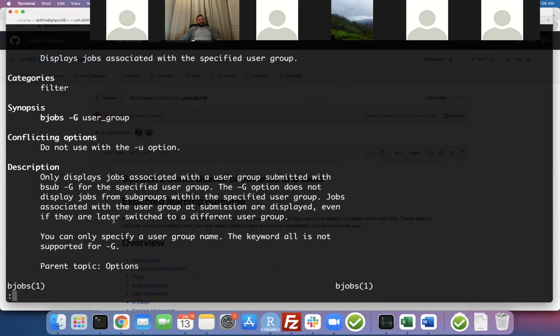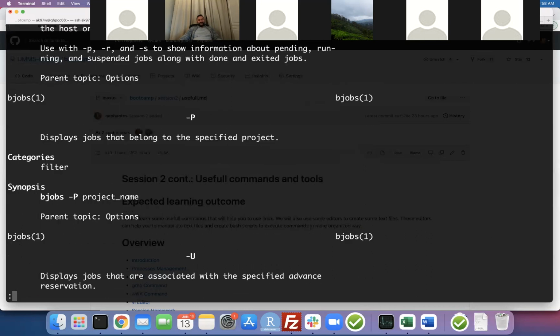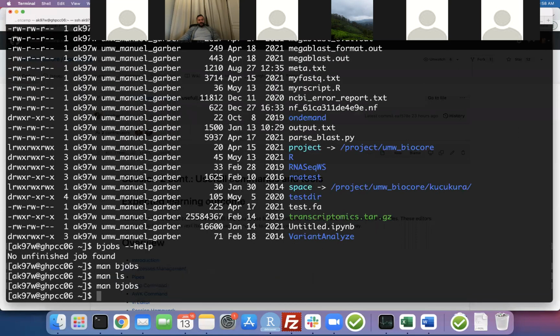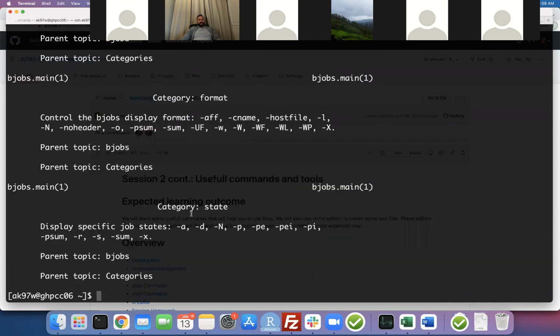Okay, but if you go to the category filter, for example, lots of filters. Actually, when I'm opening it, it's different. I don't know if I am doing something different. I just did man bjobs. Did you do that? I did help actually: bjobs -help. Sometimes -help, sometimes --help, but in this case it's -help. That's a different way of showing the same thing.